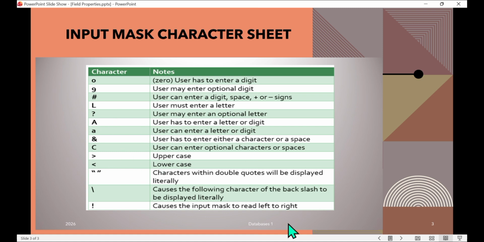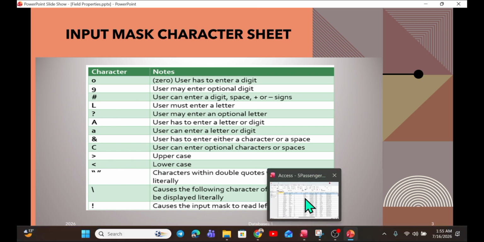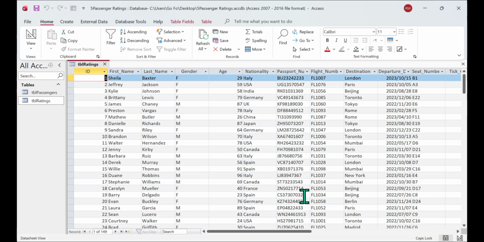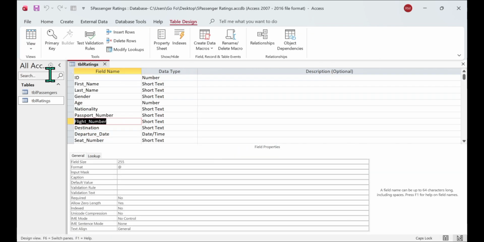Let's go and open our database. Here's our database, in datasheet view, and these are the field names that we are going to look at at the top. Let's go to our design view. Here's the field name and the data type. For every field name, if I click on it, it takes me to the field properties.